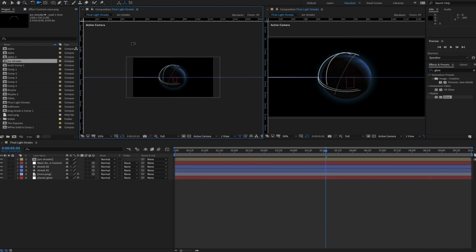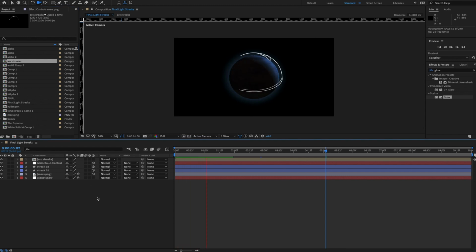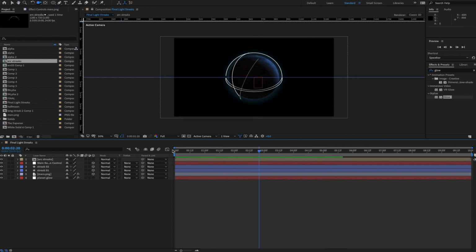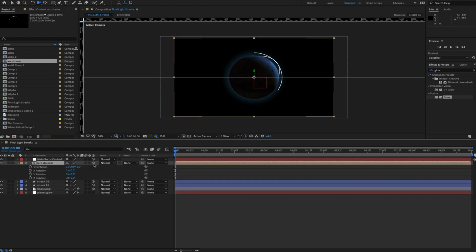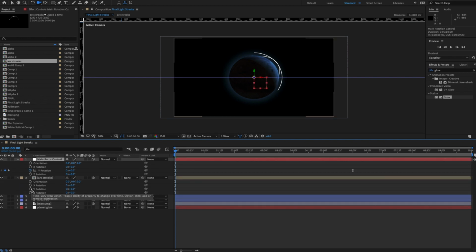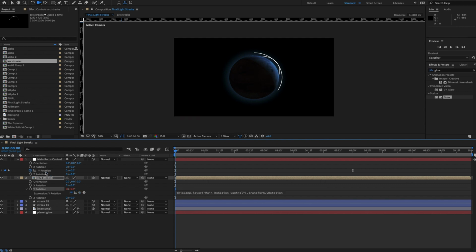Now let me go back into my one view here. If I play this, it doesn't really work. Okay, so a couple of things we need to fix. One is I'm going to put this below. I do want to make sure that it's 3D. And again, just like I did before, I want to link my rotation to the main control. So option click on the Y rotation, drag this to the Y rotation here. Now, if I play this back, it's still going to look really weird.